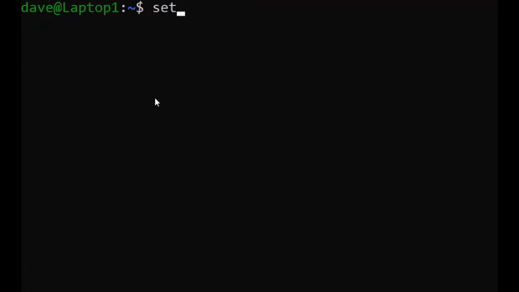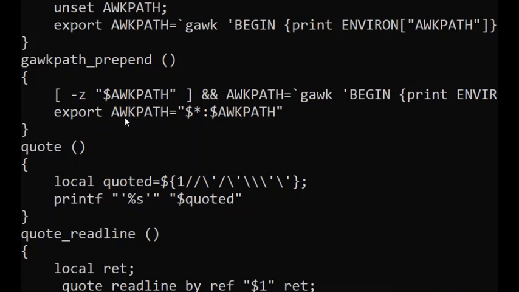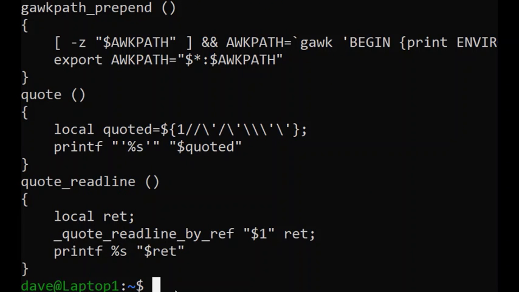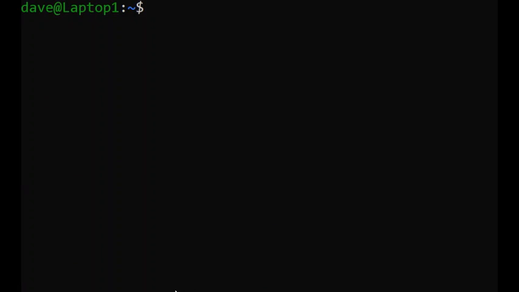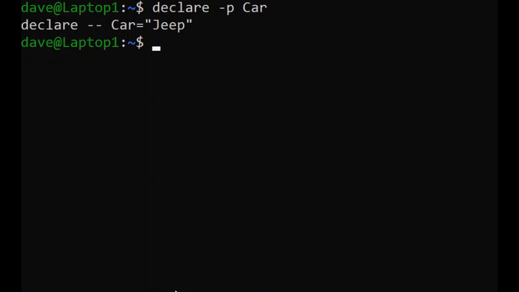Let's type the set command to see what's going to happen. The set command is going to list all the variables and functions in the Linux system, local functions and variables, which is right here. And now let me clear the screen. Another command that would show the properties of a variable would be declare -p, and let's just type car, and this is what we get: car equals Jeep.